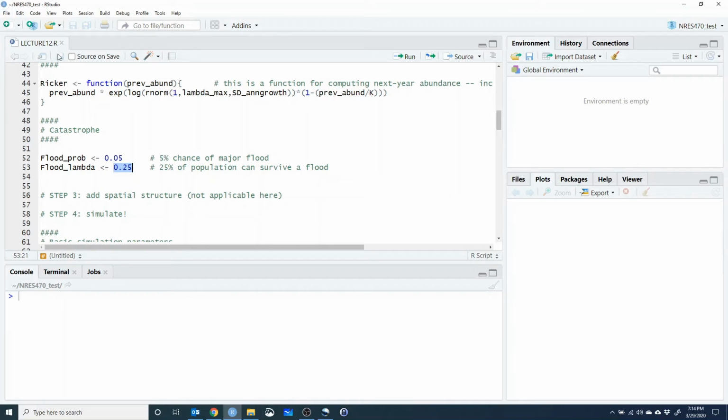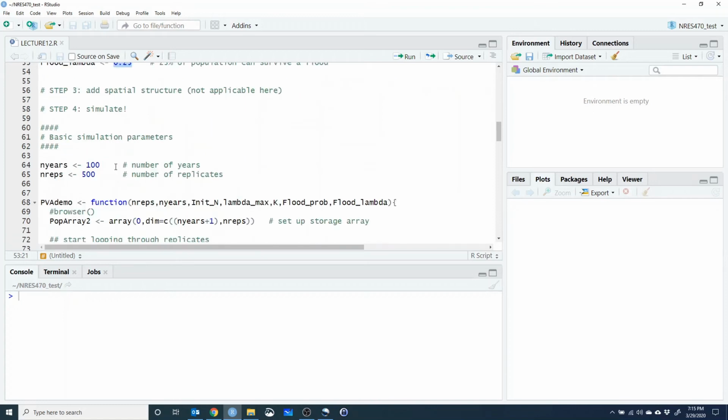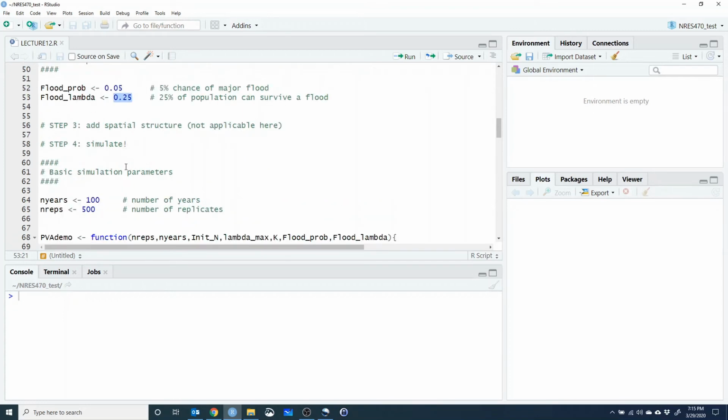Now, step 3 is add spatial structure, and I'm going to skip over because we have not even really talked about spatial structure that much. That's the next couple lectures, so we're going to skip over that, but just know that some of you might be wanting to model spatial structure. It might be important in answering your research question. Step 4, simulate. Okay, let's simulate from this model.